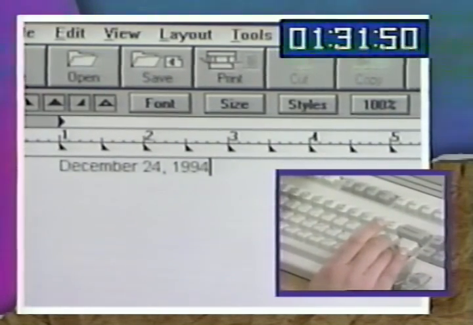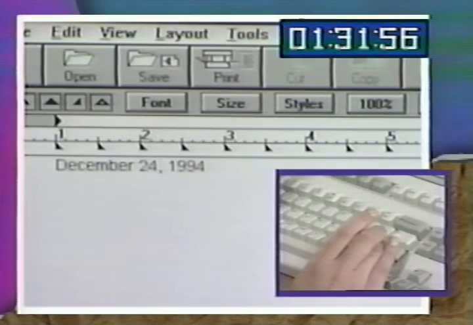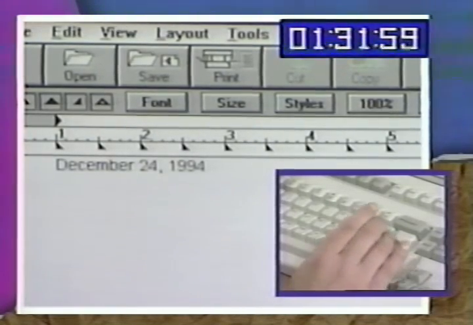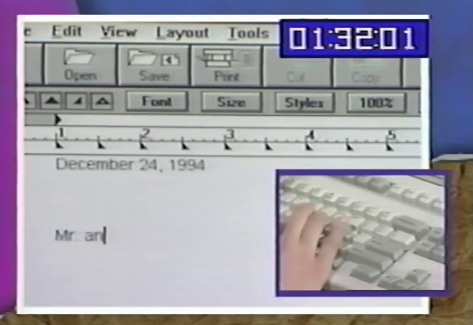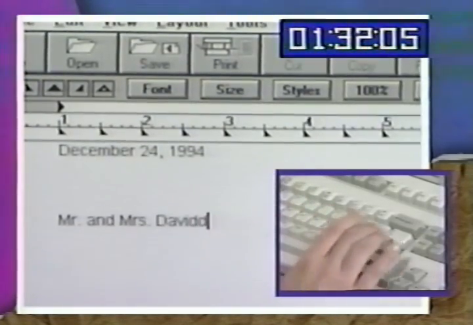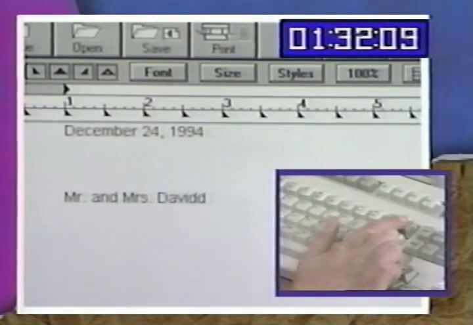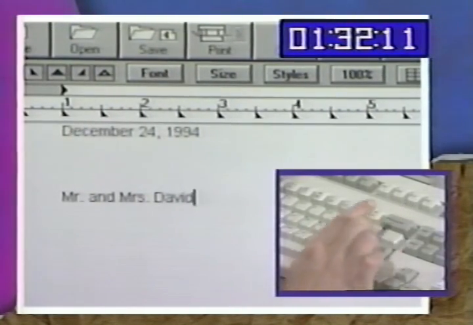And now we need to go down to the next line, and because we're using word processing, we need to press the Enter key to go down and also to have blank lines. Now I'm going to type in the address of the person who is going to be receiving my letter. And if I ever make a mistake, all I have to do is press the backspace key, and it will erase 1 character to the left.